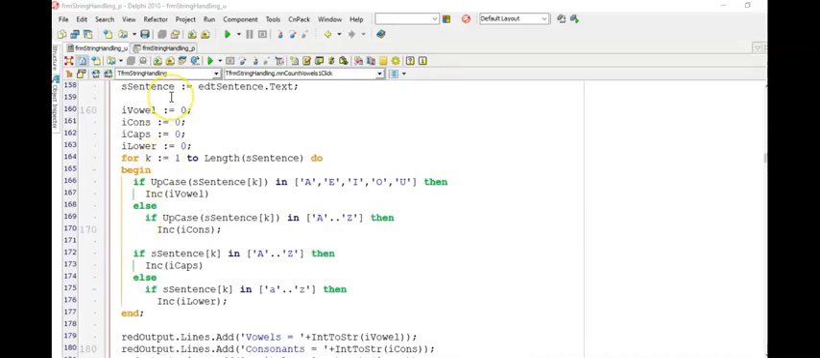Sentence is again my input from the user, and I am counting vowels, consonants, capital letters and lowercase letters, all being used in Inc, so I will have to initialize them all above the loop. All of them are local variables, and I'm looping from 1 to the length of the sentence. My first if statement here is testing if the current character is a vowel. This didn't have to be case sensitive, it had to actually be case insensitive, and therefore I've used the upcase.